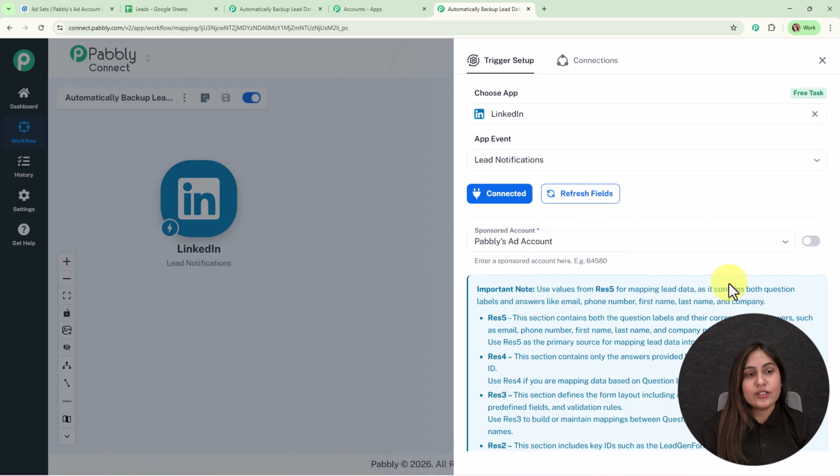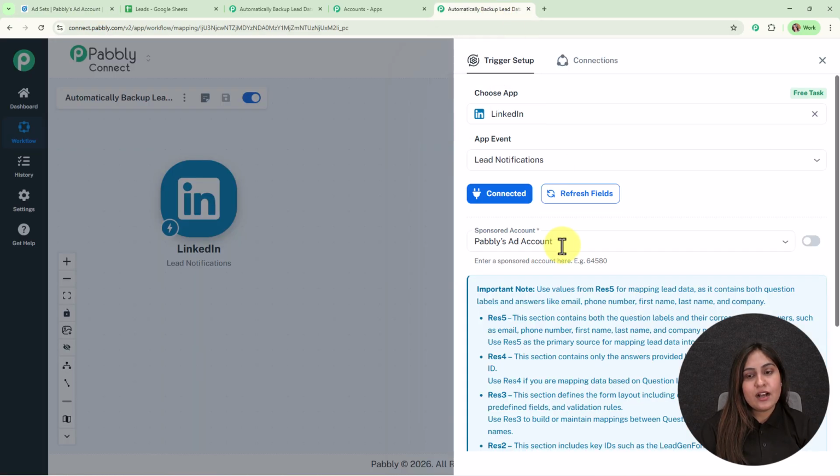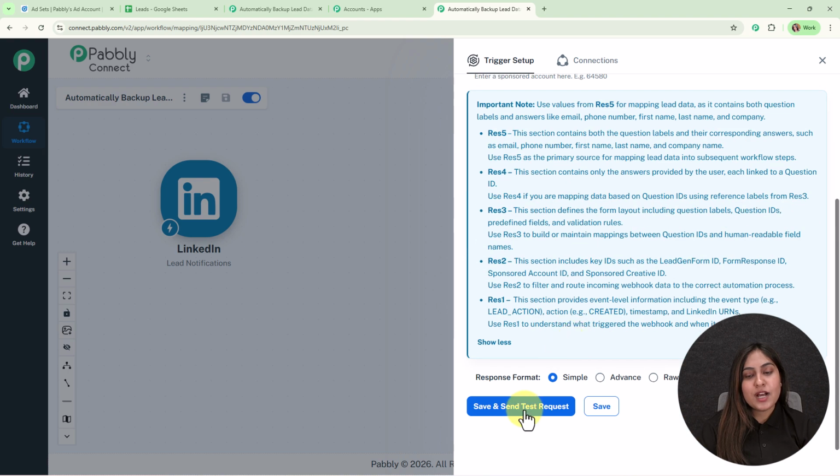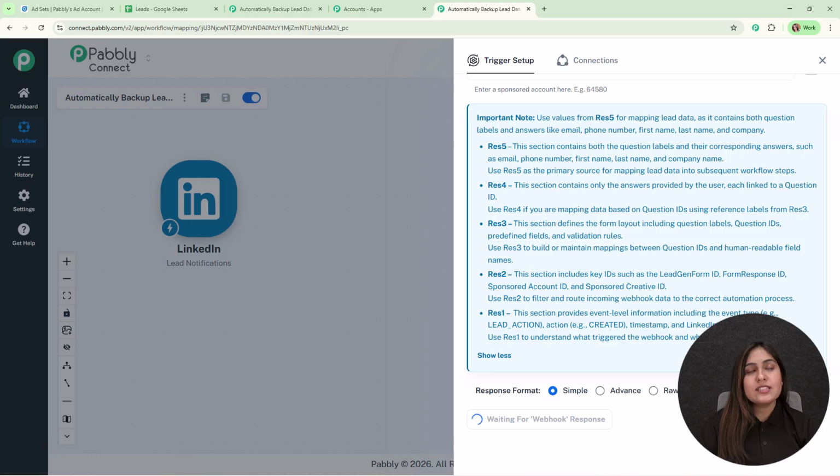So to get the account, let me take you to my LinkedIn Ads Campaign Manager. And here you can see the account that I have with the name Pabbly's ad account. So I'm going to select the same from the drop down and then click on save and send test request. And here you can see it is waiting for webhook response, that means to receive a response, we need to do a test submission.